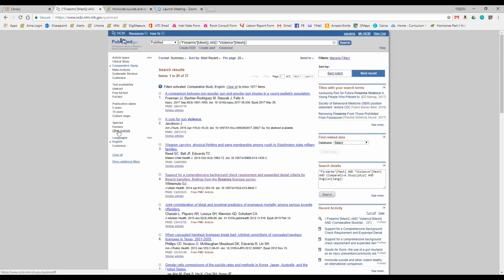As for species, there are veterinary articles in PubMed. Most of the topics you all will be researching, you won't have to worry about that. They will automatically be dealing with humans. Okay.